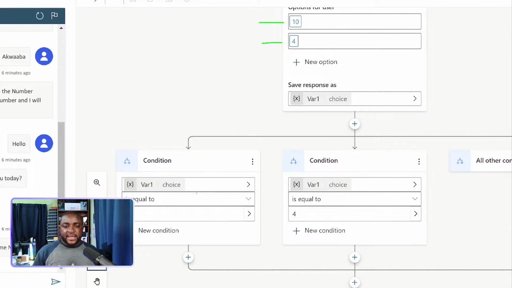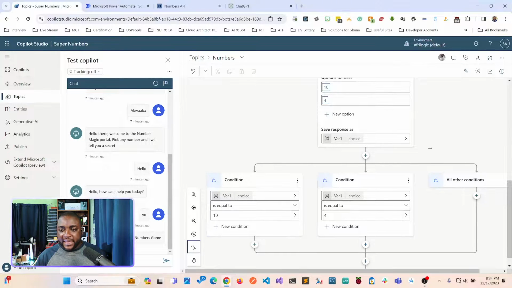Because of that, it's saying that, hey, if the person selects a 10, this is what I want you to do. Follow this sequence. If the person selects a 4, which is here, I want you to follow this track. Now, what happens if the person does not select any of these numbers? Then, if you come here, it now says all other. What do you want to do?